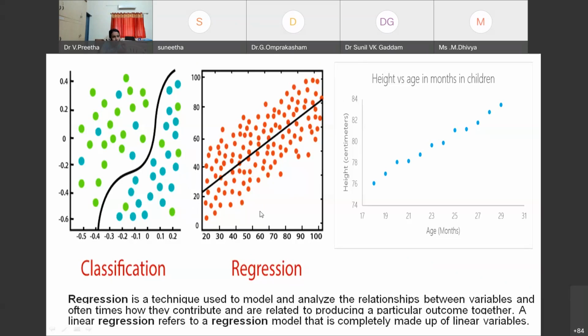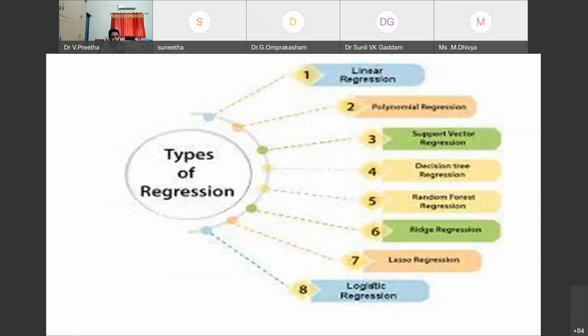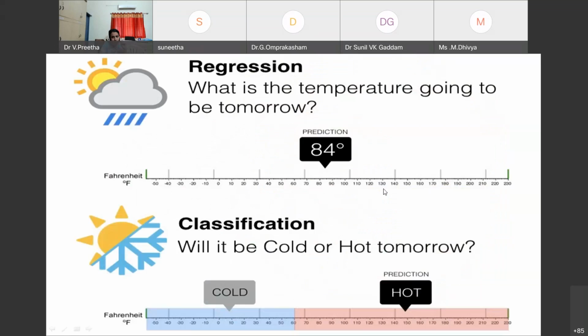These things can be done automatically using the BigML software, and there are also many other software tools. If we want to write the code for that, we can go for Python tools. There are different types of regressions, and all of these can be done using machine learning tools. We can solve all these regression problems with these software tools, based on the different types of regressions.